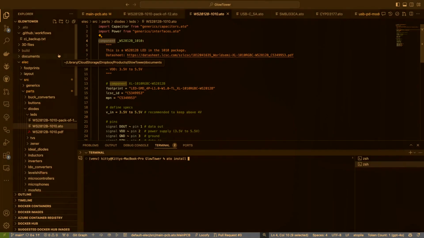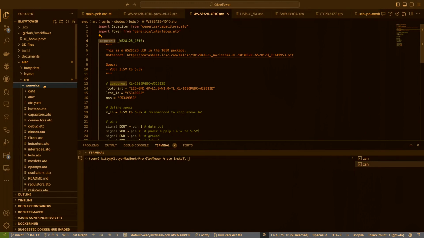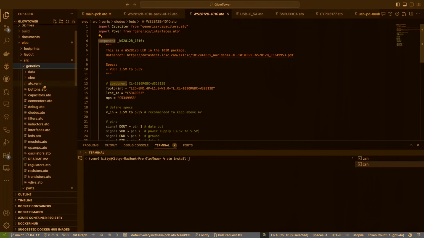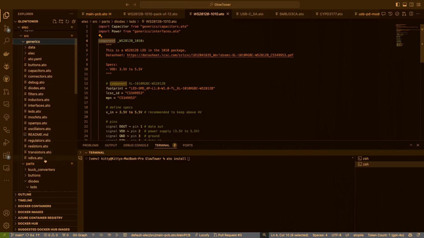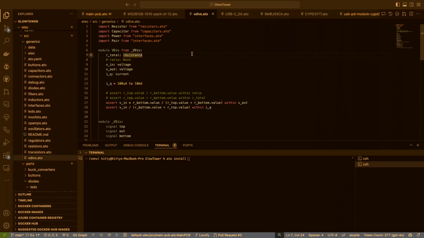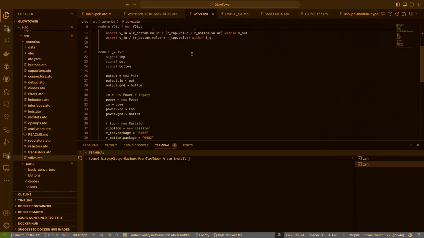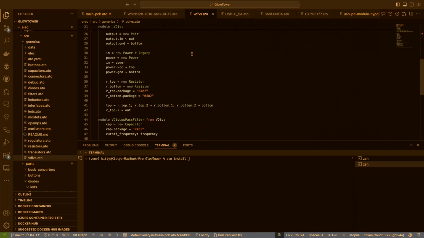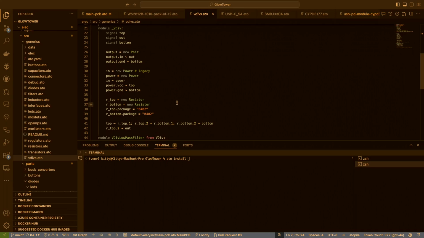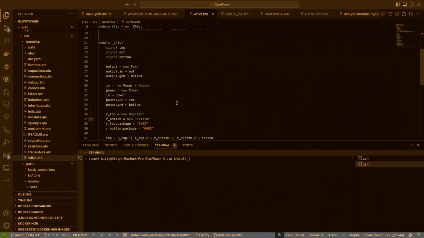That's the idea. You do have this whole generics package that basically always comes when you create a new Atopile project. And you do have a bunch of components, including a voltage divider, for example. And yeah, I think it actually does already what you specifically asked for.